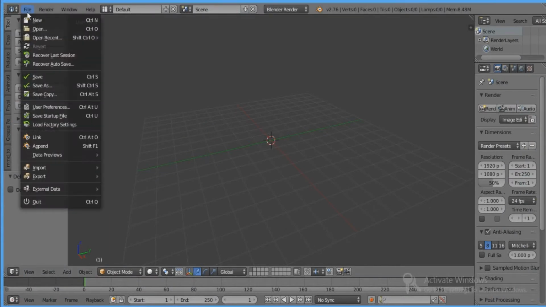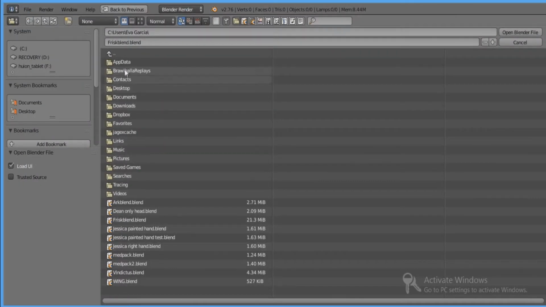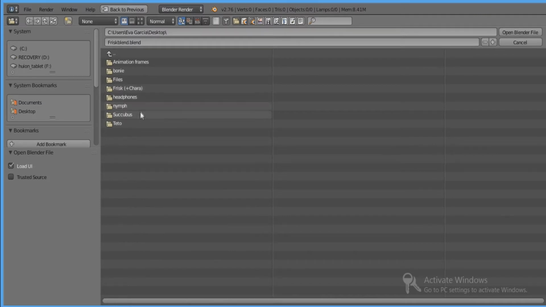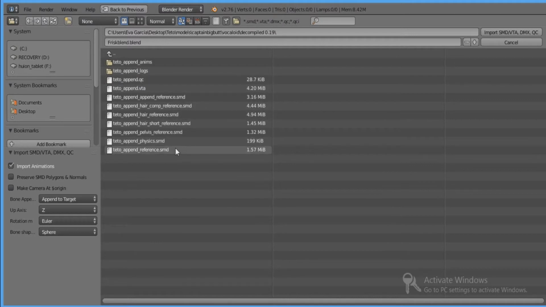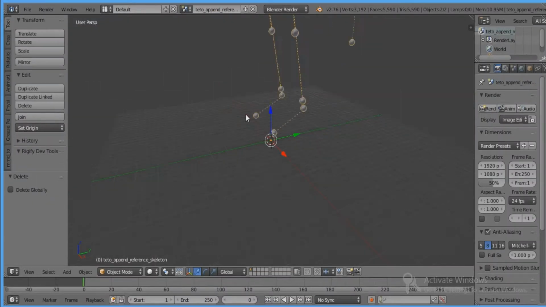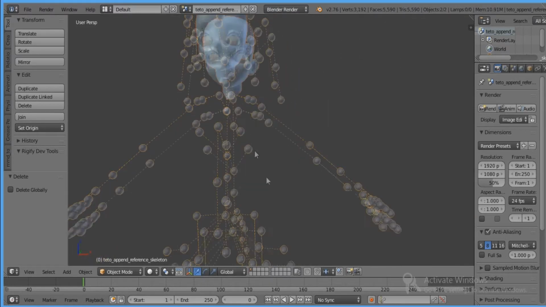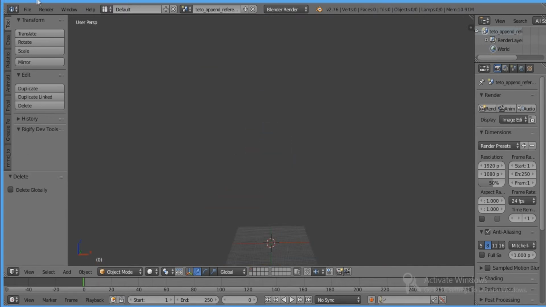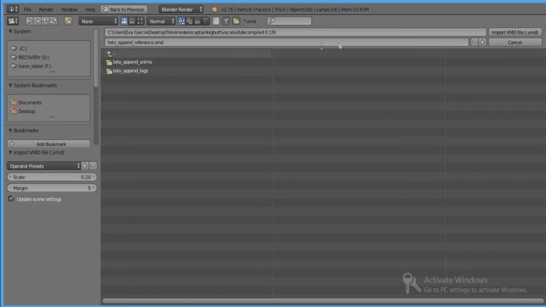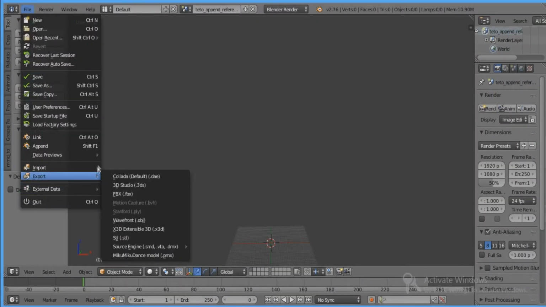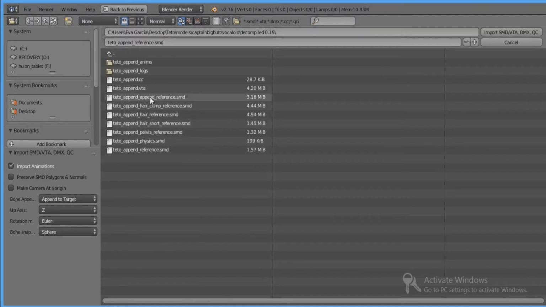So what we want to do is file, open, desktop. Then we want to go Teto, however you like to pronounce her name. Models, Captain Big Butt, Vocaloid, decompiled, and we want the reference file. Now, I don't know which one it is, but this might just have the append itself and not the body. Yep, this just has the append itself without the body. We can work with this, but it's a little creepy. Let's delete that. Let's get the actual body in here. I believe we need the append reference, if I'm not mistaken.